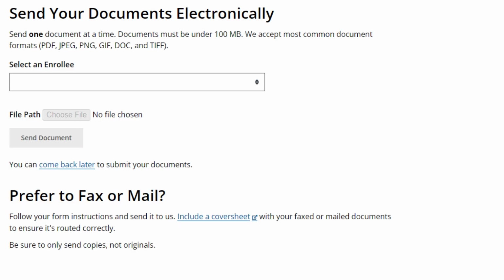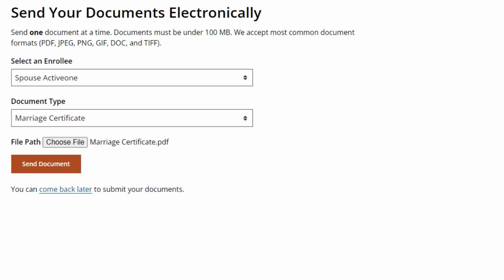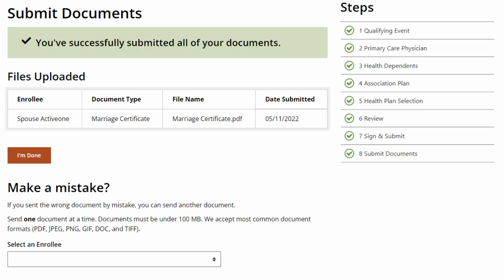First, you have to select the enrollee in the drop-down box. Once that's done, the document type drop-down will populate. Select the type of document, then navigate to the document's location on your computer, then select Send Document. You'll then get a message that you've successfully submitted your document. If you made a mistake, simply repeat the upload process for the correct document in the Made a Mistake section. When you're finished, select the I'm Done button.